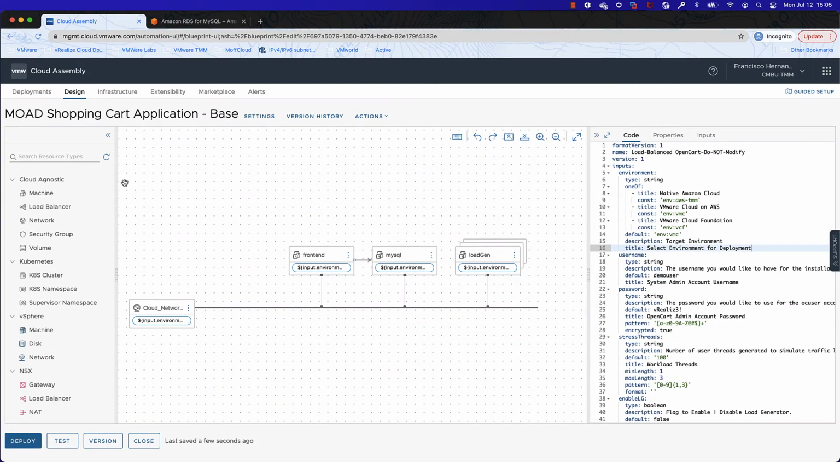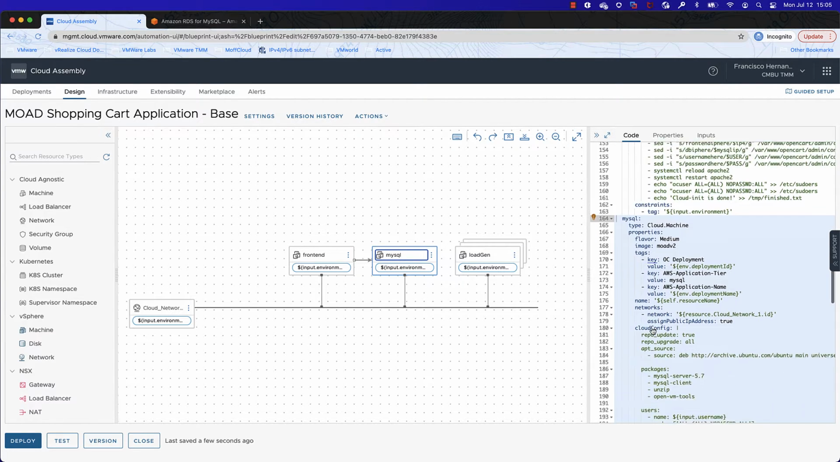So here it is. This is an existing cloud template that deploys a shopping cart application. It is already crafted to fit in Amazon Cloud, but also on VMware Cloud on AWS. So we are essentially in public cloud, and the workload works and it's all great. But I want to replace my existing VM that hosts the MySQL.